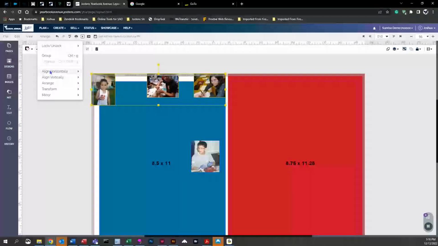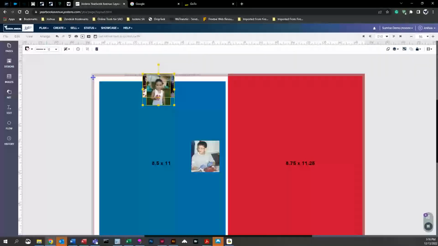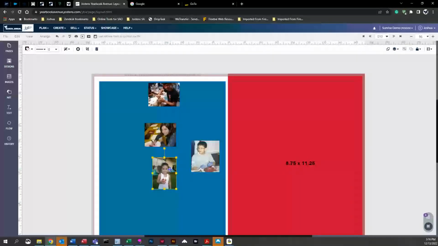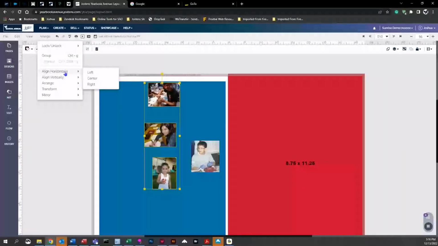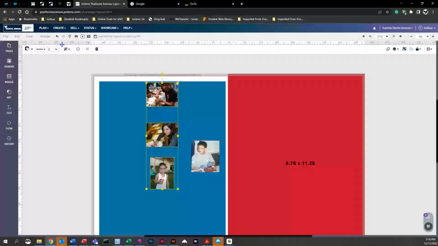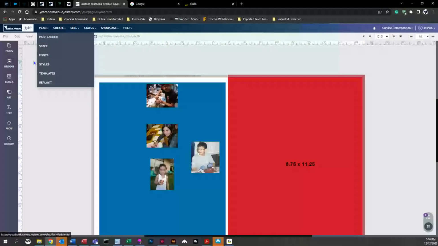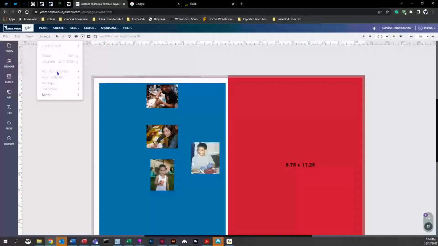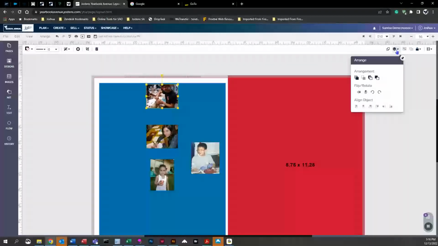Under Arrange right here, you also have arrange vertically, so you can center these if they were one on top of each other right here. You can select this, go up to Arrange and center these if you want. You can do the same thing under here under Arrange. You can center them, move them to the right, to the left, up, down.